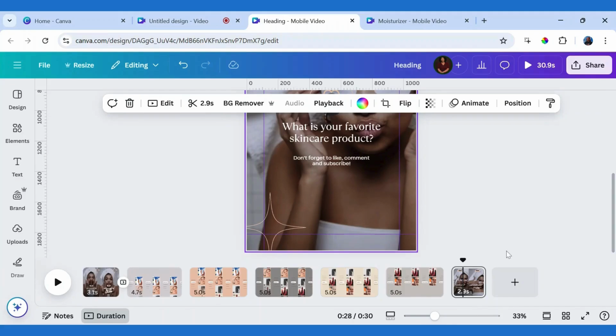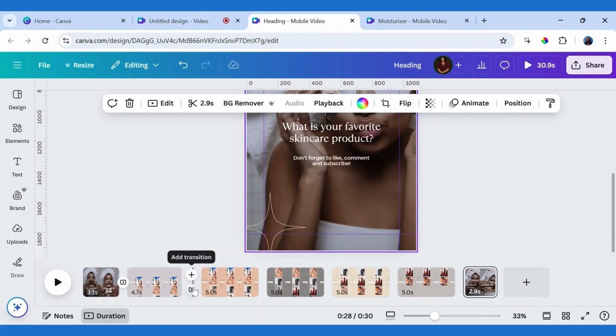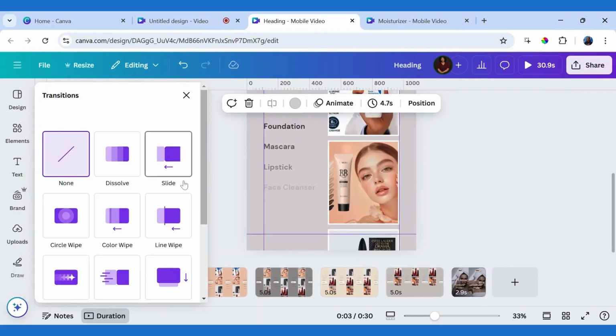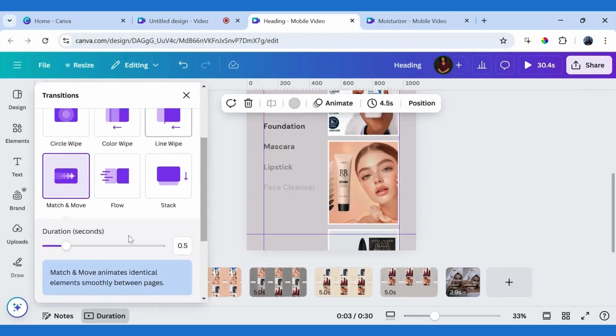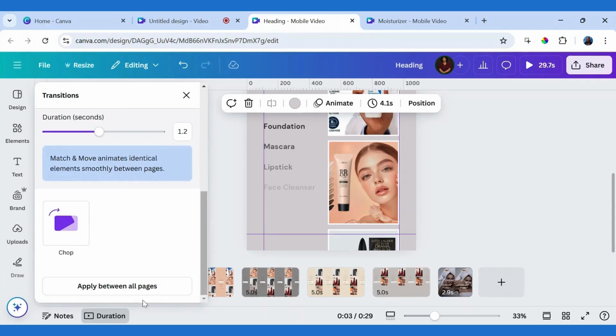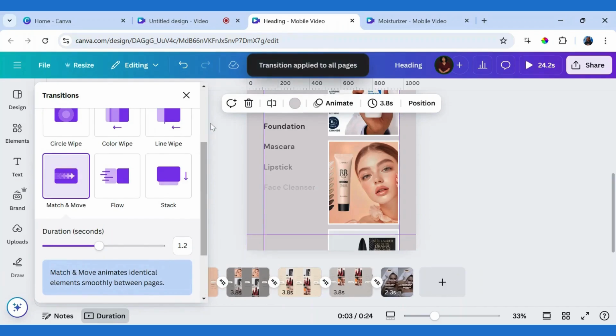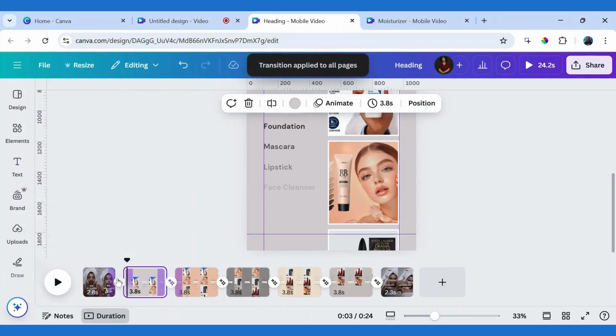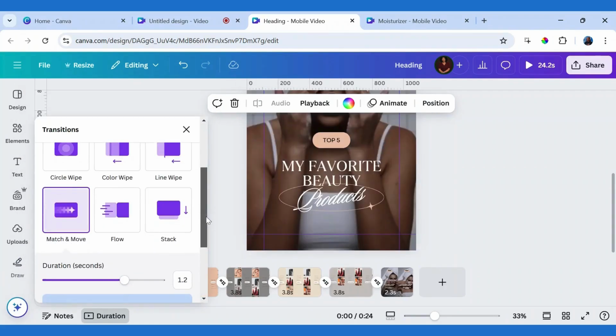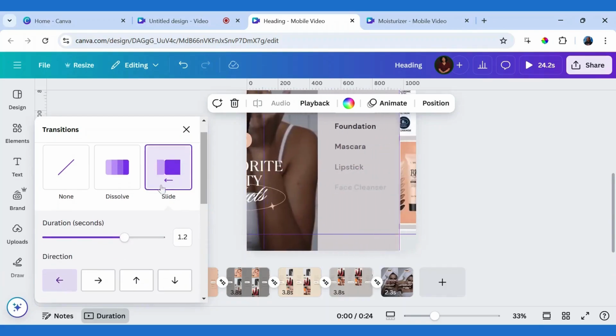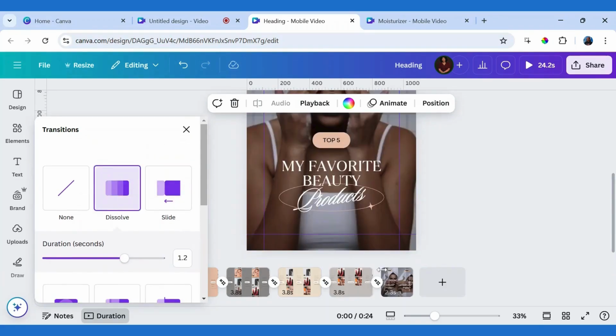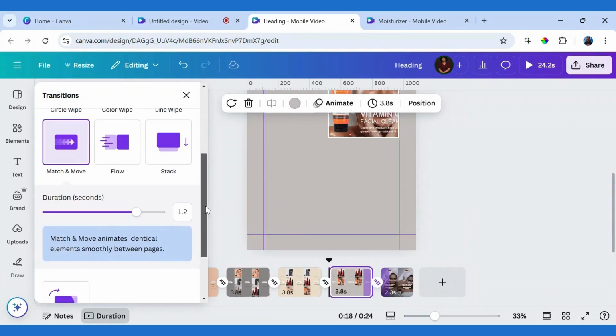All right, we're almost getting done with this project. So the next thing I'm going to do, I'll leave this transition because as you can see, it's added transition for us. This is a default transition that came with the template. So for the rest of the pages, I'm going to do match and move transition and then increase the duration to 1 second or 1.2 seconds. I'll click on apply between pages, then return to this first page and change the transition to slide, or I'll use dissolve instead. Let's use dissolve. The same goes for this one. I'll use dissolve as well.